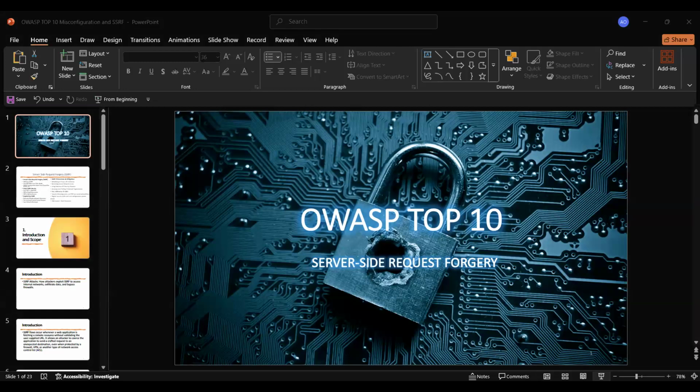So we'll be looking at the server side request forgery, which is known as SSRF. That's the short acronym for it. And we'll be looking at the definition, how it works, and exploitation of this. The scope will be covering just this category 10 alone, how attackers exploit SSRF to access internal networks, infiltrate data, and bypass firewalls.